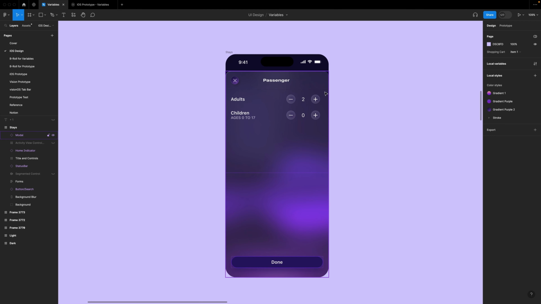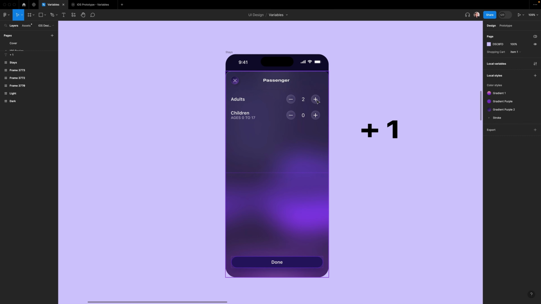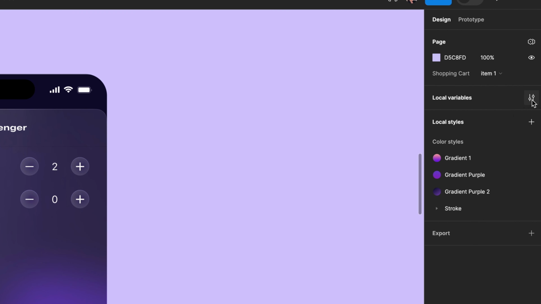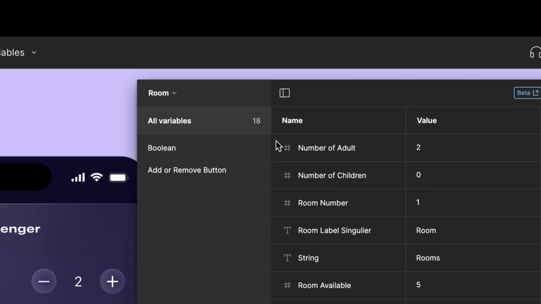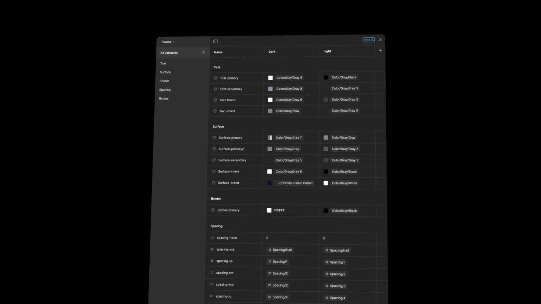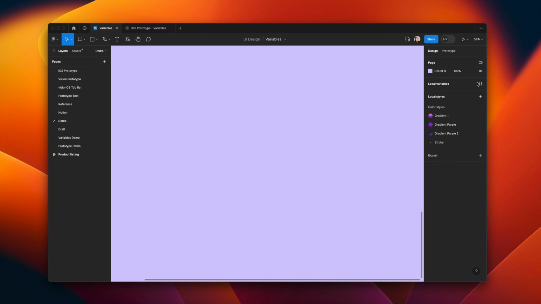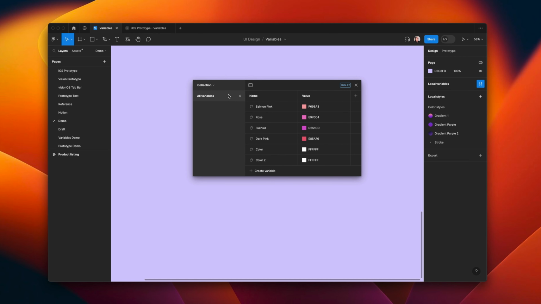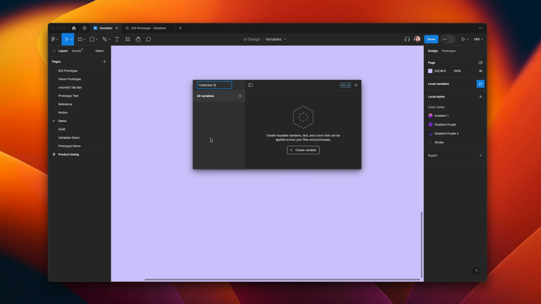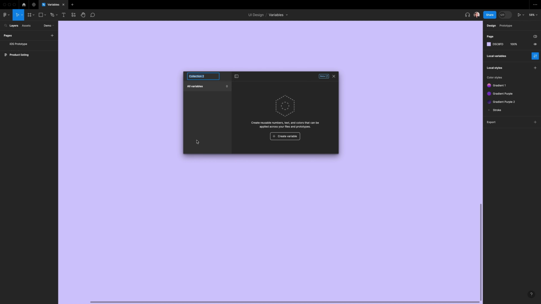Let's begin with the easy, simple interaction. Every time a user clicks the plus button, we want to increase the number of passengers by 1. To begin, we need to add a local number variable to represent the number of available items. Local variables are variables created directly from the file. Choose Create collection to initiate the creation of a fresh variable collection. Next, ensure clear differentiation by renaming the collection to LifeTrip, preventing any confusion with existing collections. Then select Create Variable to initiate our first variable and select Number.